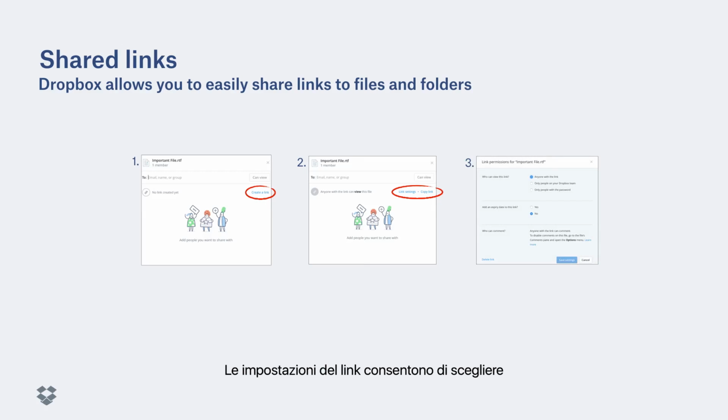The link settings will allow you to change who can view the link, add an expiration date to the link, and will tell you who has the ability to comment on the file. You can also delete the link by clicking on Delete Link in the bottom left corner.